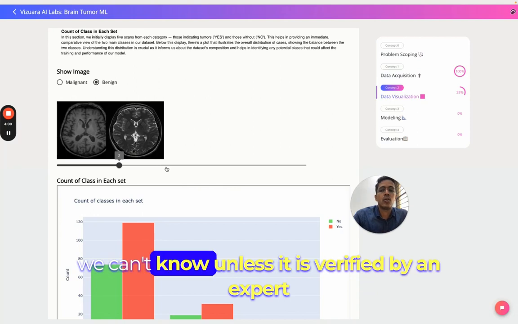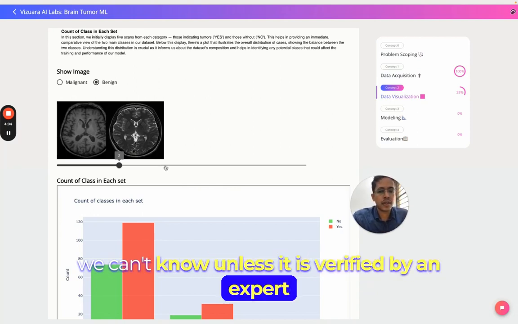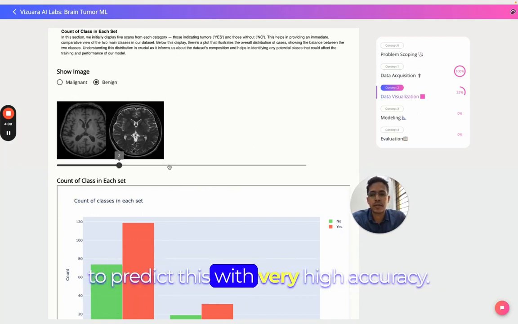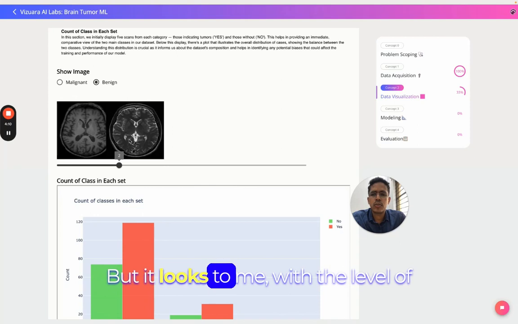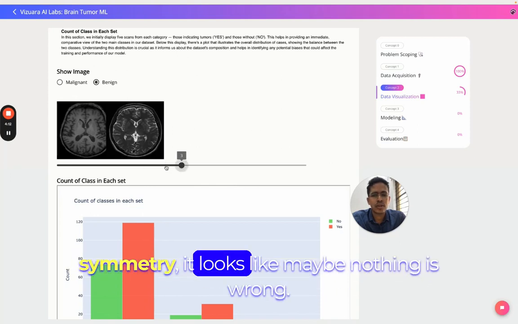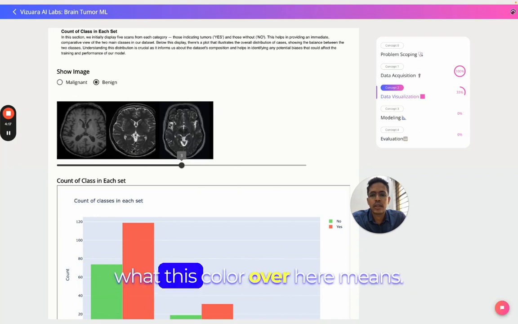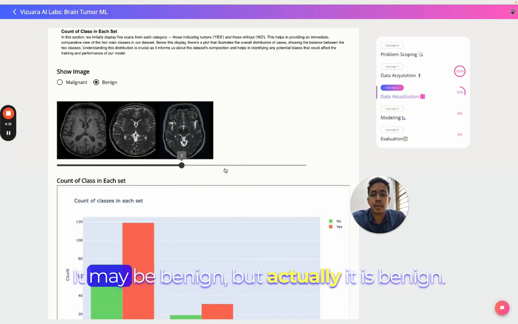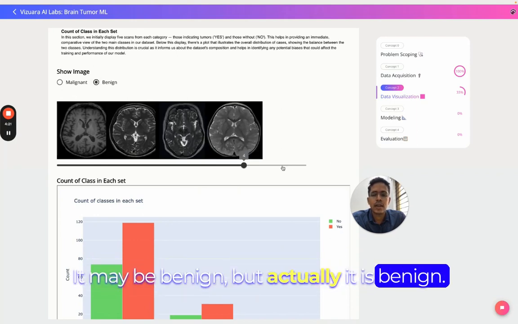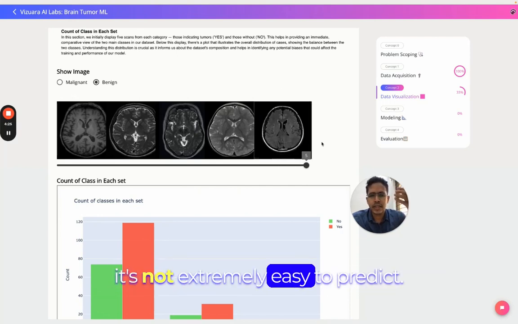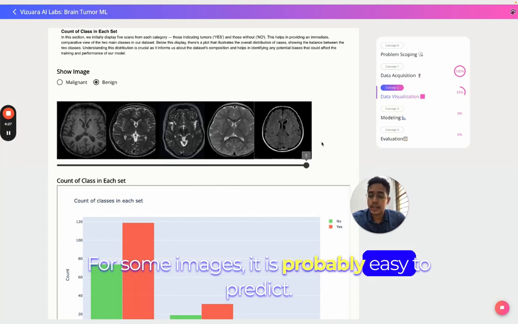Like we can't know unless it is verified by an expert, or unless we train an AI model to be able to predict this with very high accuracy. But it looks to me, with the level of symmetry, it looks like maybe nothing is wrong. This also same, like I don't know what this color over here means. It may be benign, but actually it is benign. So the bottom line here is that it's not extremely easy to predict. For some images, it is probably easy to predict.